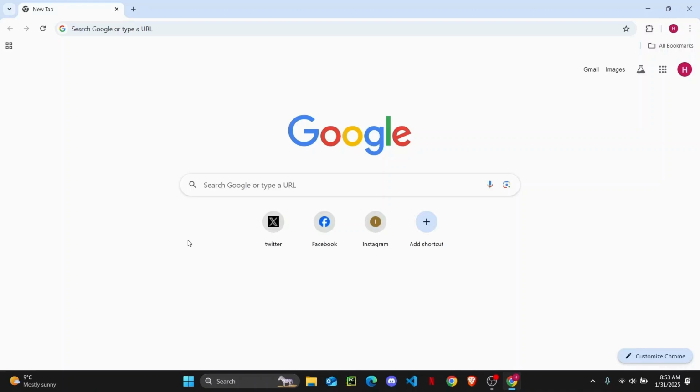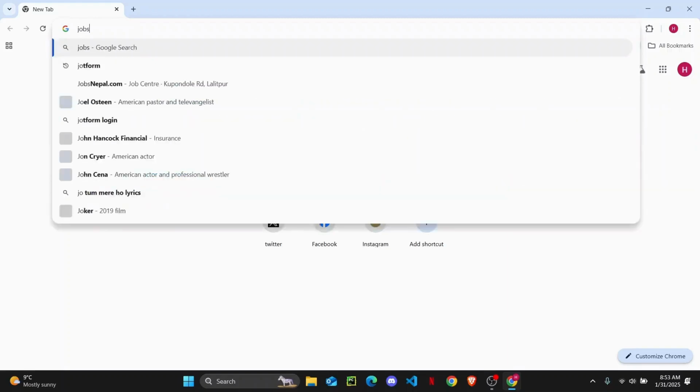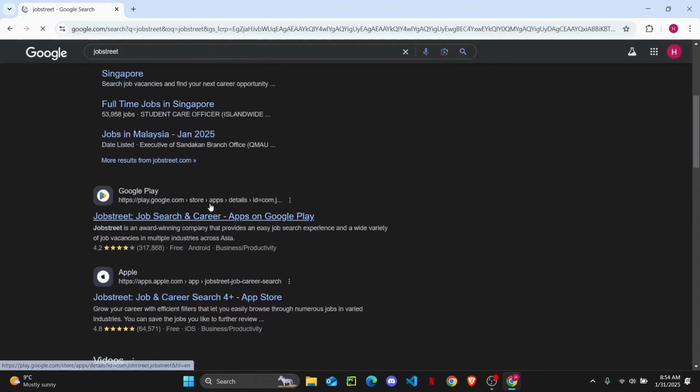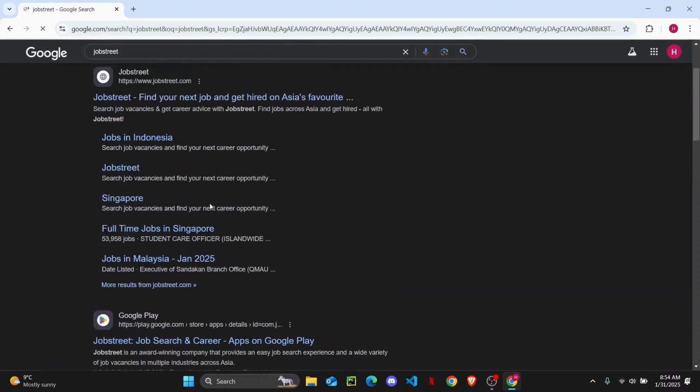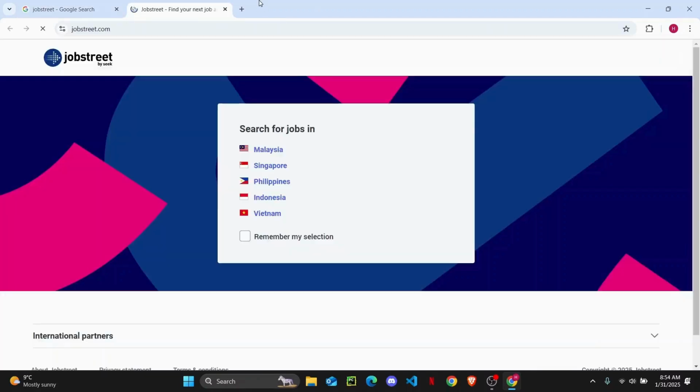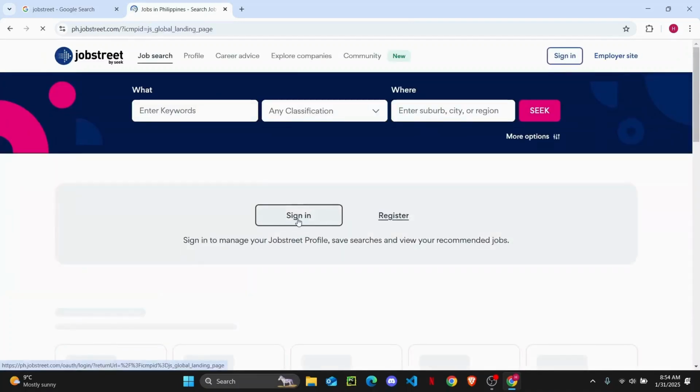The first thing that you need to do is go ahead and open up your web browser. And here you can just search for Jobstreet.com and then hit enter. So from here you can just open up the link that you see, Jobstreet.com, and now you can go ahead and choose your country. And once you choose your country, you have an option to sign in or register.